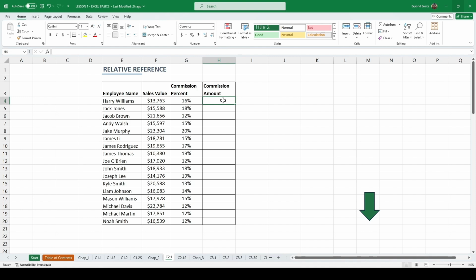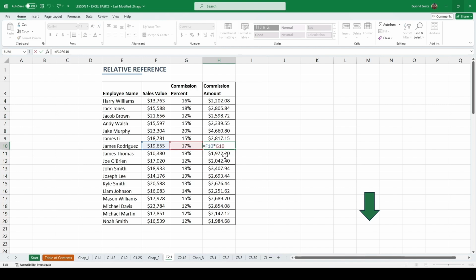We have a list of names along with sales value and commission percent. Now we need to calculate the commission amount for each employee. Let's get started. Type an equal sign, press the left arrow key twice to select the sales value, then an asterisk, and press the left arrow key once to select the percent, press Enter. Select the cell. Double click the fill handle and send it down. All right, so now if we double click any cell, we can see that the formula has been copied down properly and the reference has changed according to its relative position.